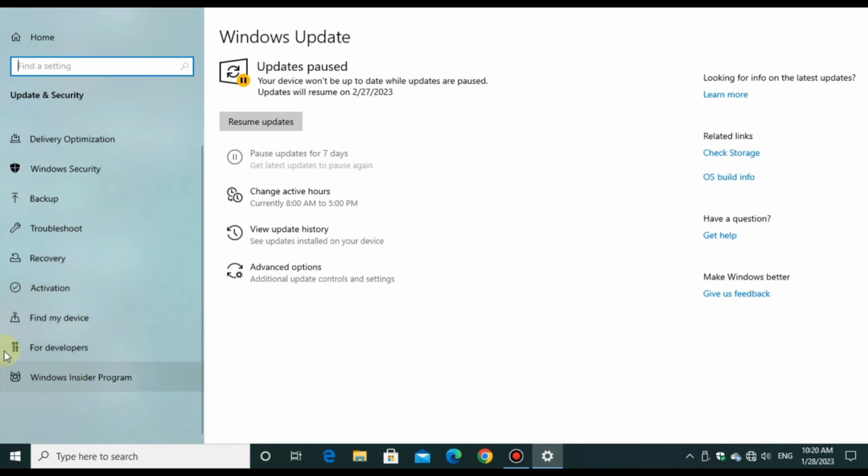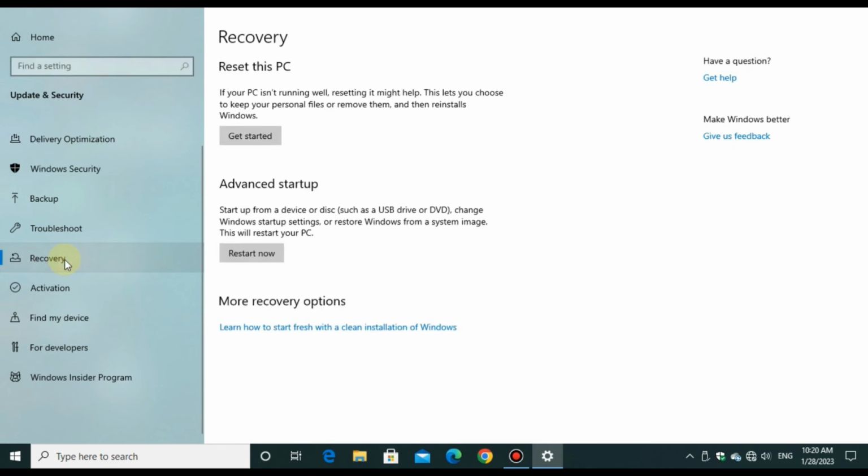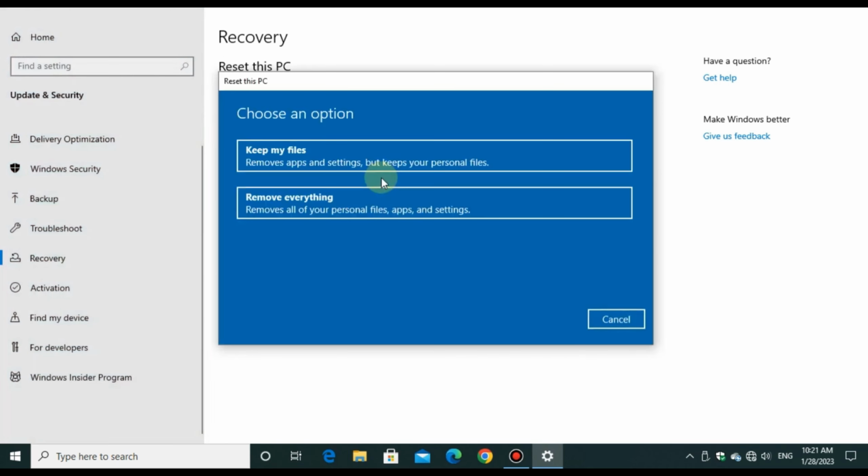Scroll down the side menu to find the Recovery option. Simply click on Recovery. Once you do, two options will appear. Pay close attention here and do not skip any part of the video, as a single wrong step could damage your computer or laptop. Proceed with great caution.